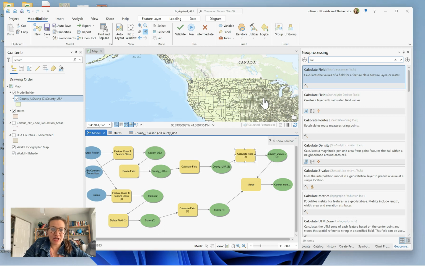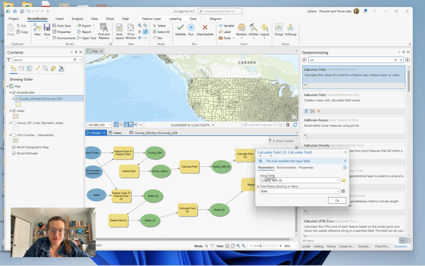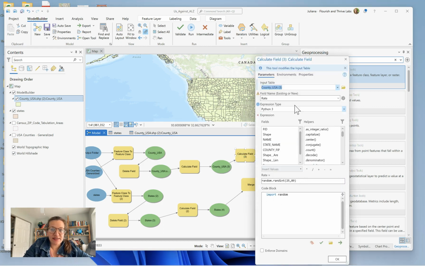So again, the code that you want is to set the rate. My expression type is Python. The rate is random.randint, then parentheses, then your first number is where you want to start. The last number is where you want to end, and then your code block is import random.